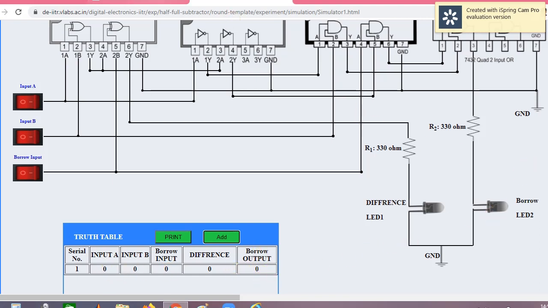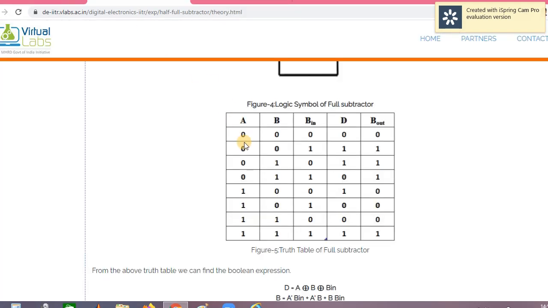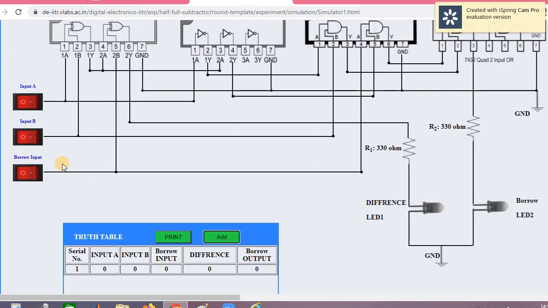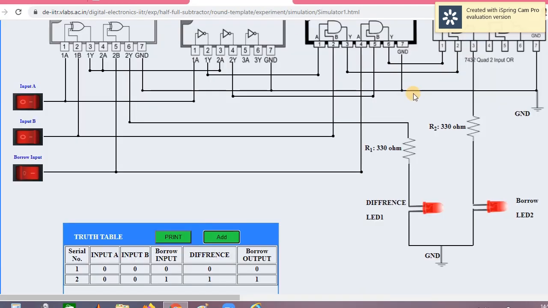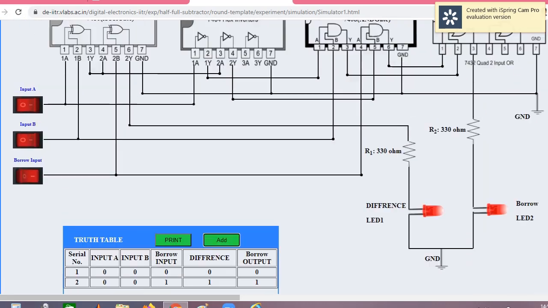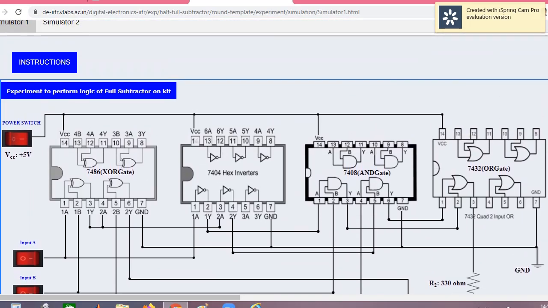Now we'll check another condition. We know that another condition is 0 0 Bin. The third one is the Bin, meaning borrow in, here it is. So it should be on. Then what is the condition? This one is on, add it. After that we see that both LEDs should glow, difference as well as borrow. Now see our table, difference and borrow both will be on. So in this way we verified the truth table of the full subtractor.